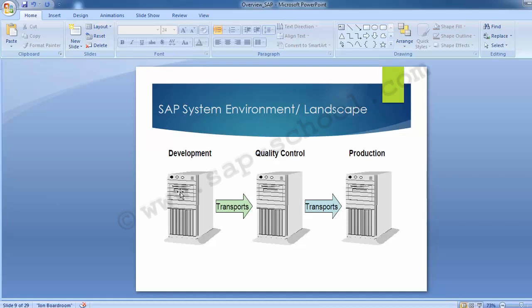So as said, these are the three different environments. In the development environment, you do your customizations and configurations, which are saved in a transport request. With the help of the transport request, those customizations and configurations are moved from the development environment to the quality environment. And once the transports are moved, we do different kinds of testing related to business-to-business processes, scenarios, and other day-to-day transactions.